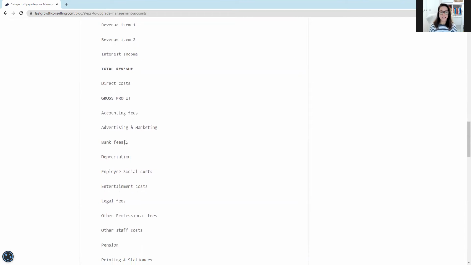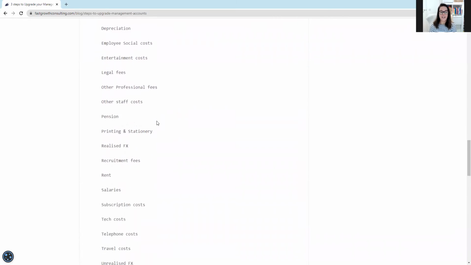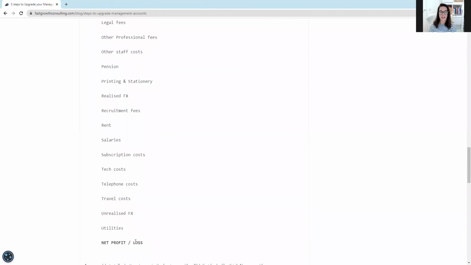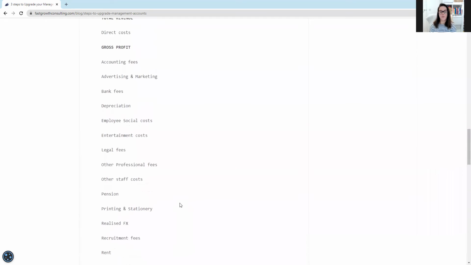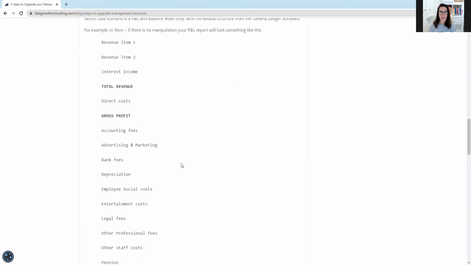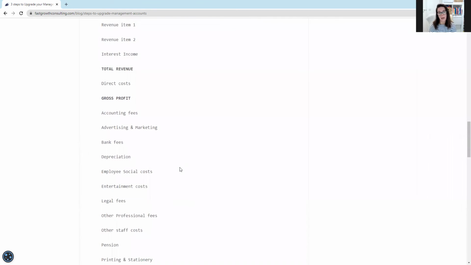And for me personally, seeing bank fees right underneath advertising and marketing, I'm such an accountant, but it just doesn't look right, and it drives me crazy. So, and then you've got depreciation, then employee social costs. It's just everything in alphabetical order, and then at the bottom you get net profit and loss, and that's it. So there's no subtotals. There's no contribution margin. There's no margins. There's no summary. You would never share. I mean, maybe you do, but that's fine. But if you wanted to upgrade your management accounts, you absolutely would need to upgrade the structure of your P&L.